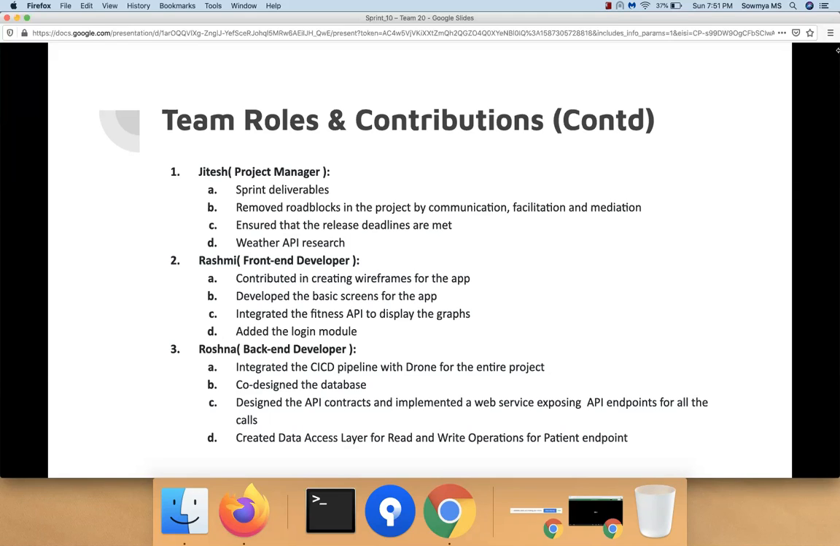Rashmi was the front-end developer who contributed in creating wireframes for the app, developed the basic screens for the app, and integrated the fitness API to display the graphs. She also added the login module.